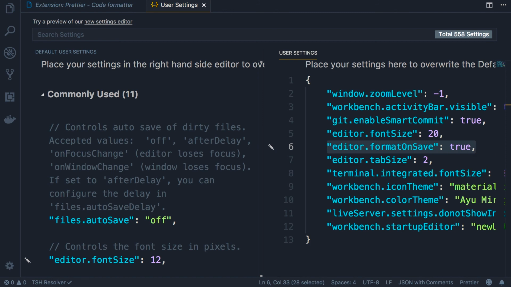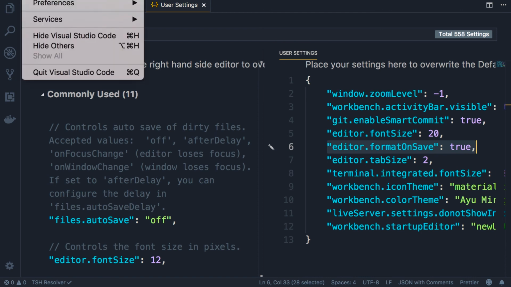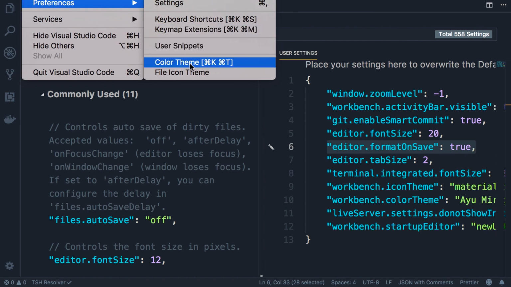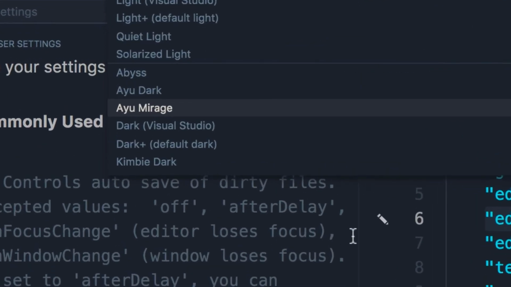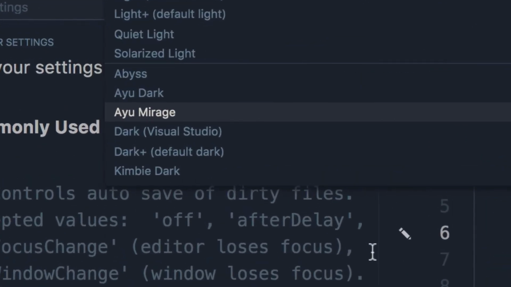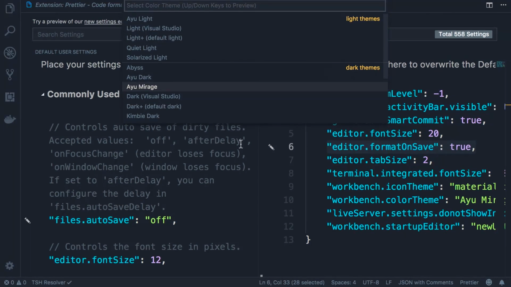And finally, let me show you what theme I'm using here, because that's a question I get quite a lot. So on the top, go to the Code menu, Preferences, Color Theme. This is the theme I'm using, Ayu Mirage. So I leave it up to you to download and install this if you want to. Next, we're going to create our first React app.